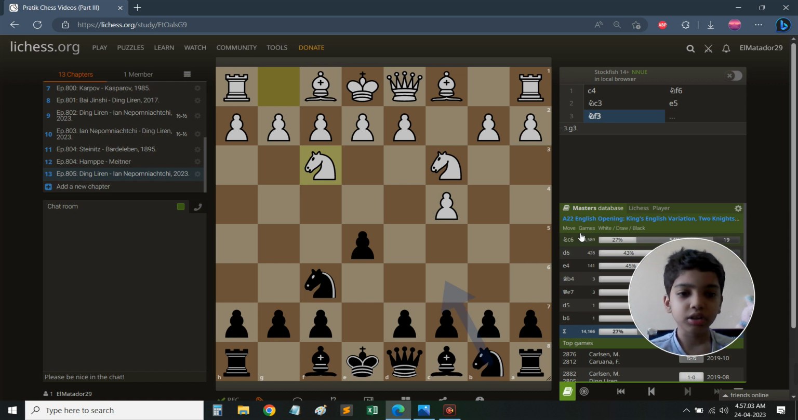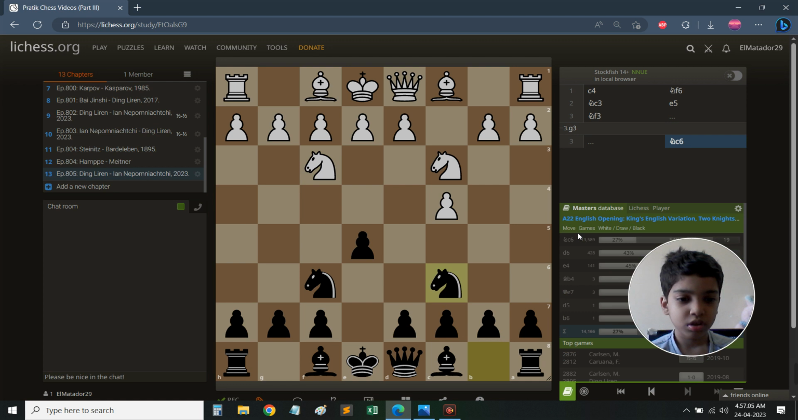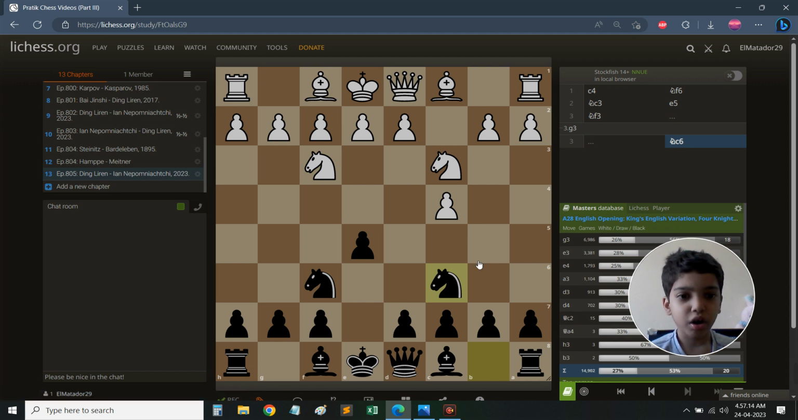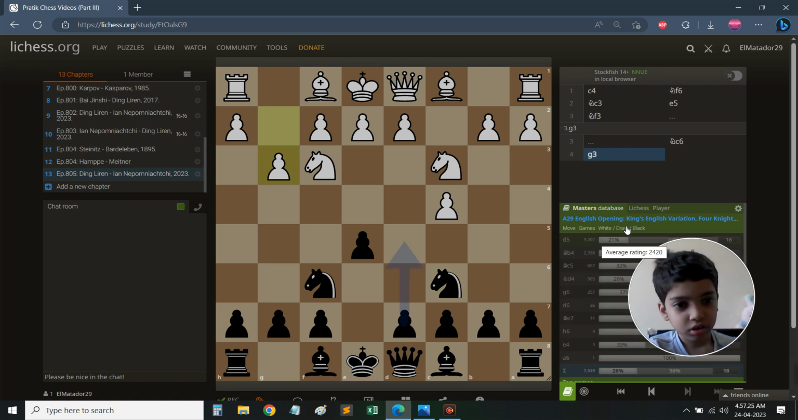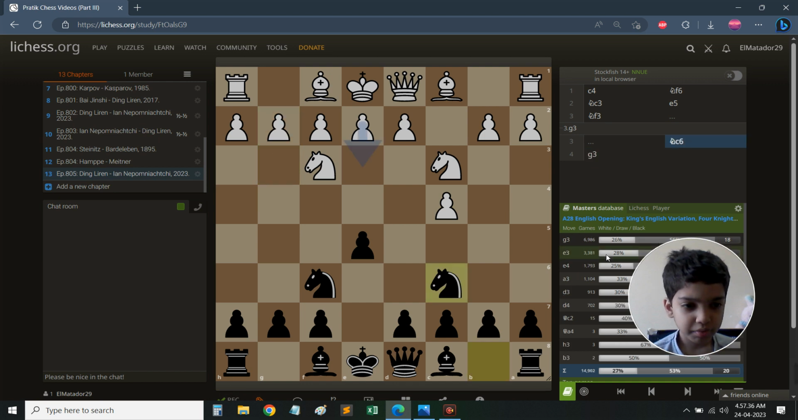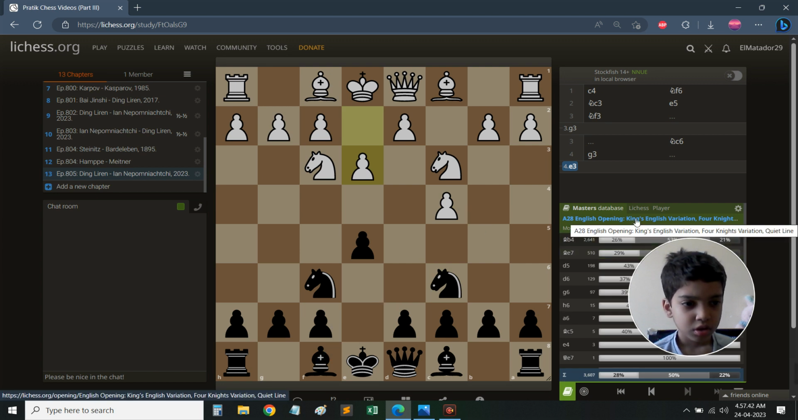So knight f3, then knight c6. Yeah, this is the four knights variation. Now there are many types of variations. There are four main. If you see, g3 is one, the main line, the English opening, King's English variation, four knights variation, fianchetto line. Then there's this e3 move. Yeah, quiet line.